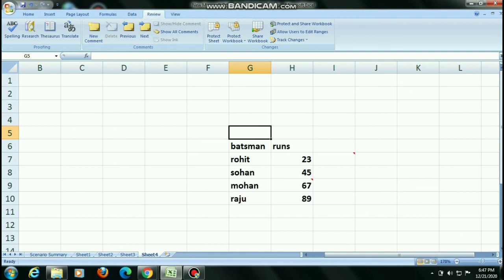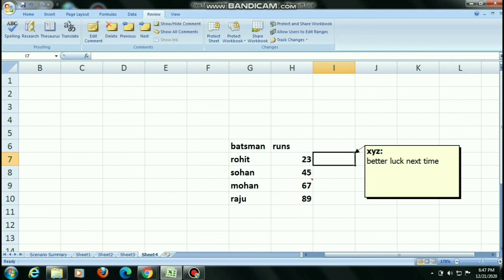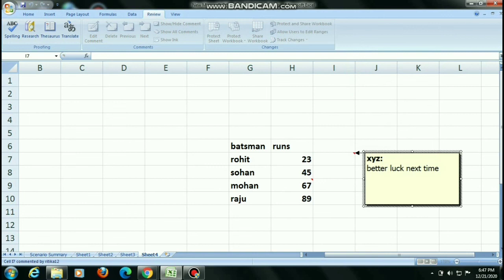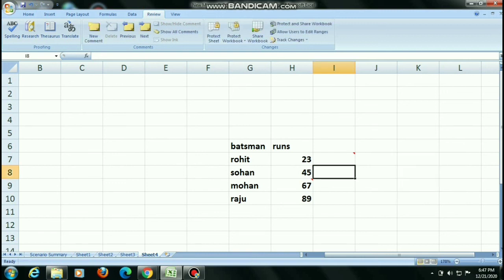If you want to edit your comment, then select your cell and right click. Here is the option Edit Comment. From here you can do the editing. You will write anything here, and in this manner we are editing the comment. And if you want to make it permanent, again select this cell and click on Show/Hide Comment. You will see your comment is there.